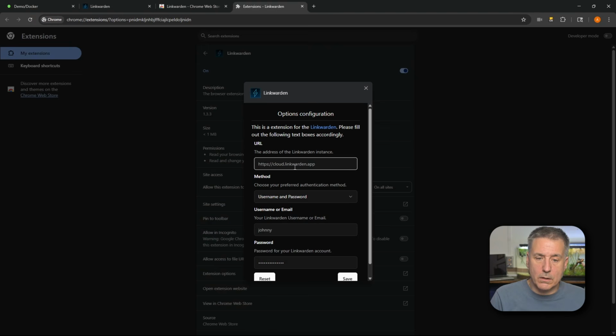Now, if you're only going to be using LinkWarden internally, then the URL you would set to your internal server address. The internal URL is going to be http:// and then the IP address of your server. Whatever that is, you'd enter that there, a colon, and then the port number for your server. And for me, that was 3002.